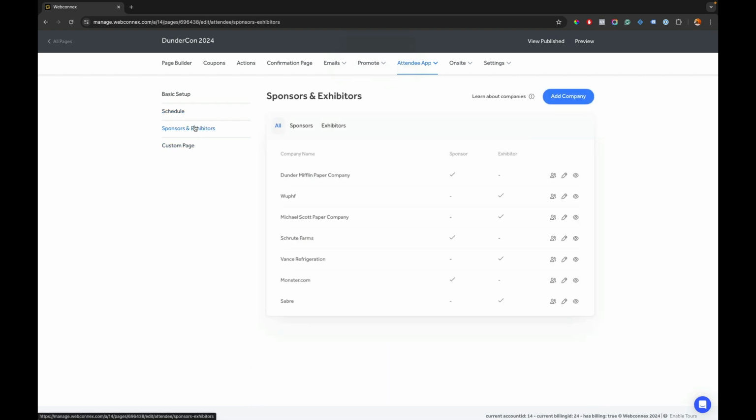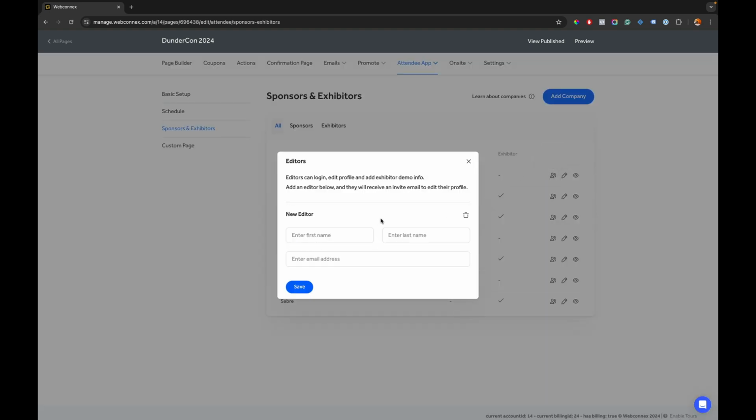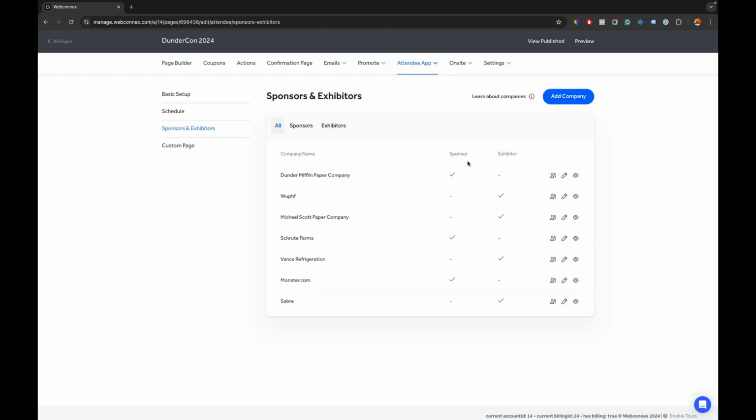And then let me take you through some of the sponsors and exhibitors. So here's a sponsor, Dunder Mifflin. And if I want to add somebody to manage this profile, I can go here to editors and I can hit add editor and I can invite someone in here. And so they will get an email with a link to manage their profile either on the web or through the Attendee app. And so this is a way for you to invite all of your different partners to manage their account here and their visual presence. Or you can just manage it yourself for them.